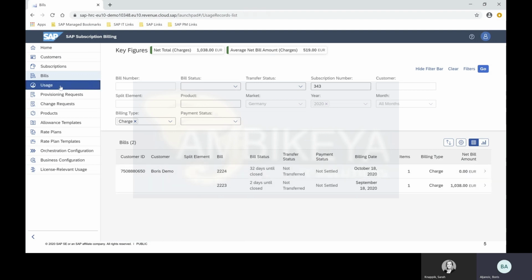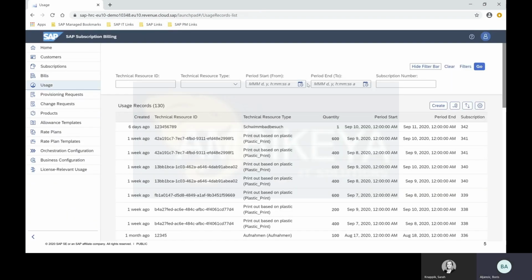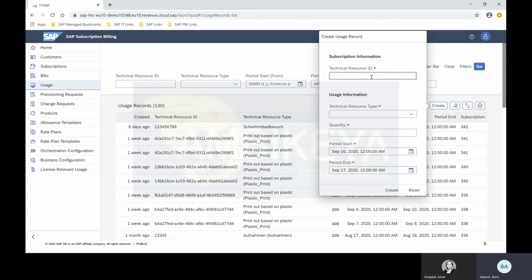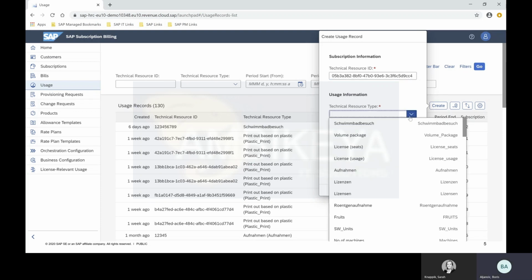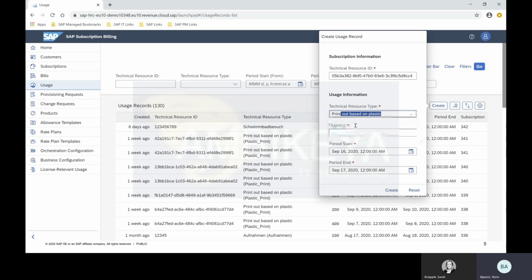I'm navigating to the usage app, and I have copied the technical resource ID, so I'm good to go. Here I'm pasting the technical resource ID from the subscription item. And then I need to select the resource type, which is print out based on plastic. And then I need to give a quantity. So let's say 400 cubic centimeters. The customer now is using the 3D printer, and the 3D printer is reporting back 400 cubic centimeters have been consumed.